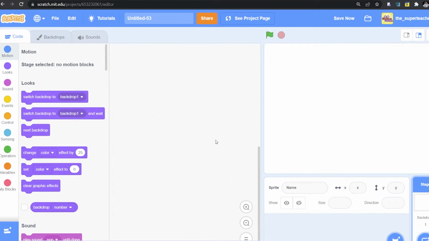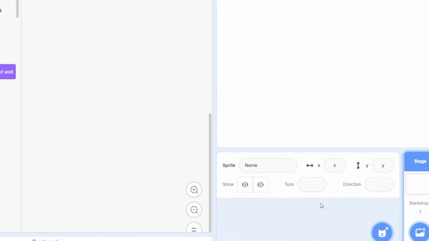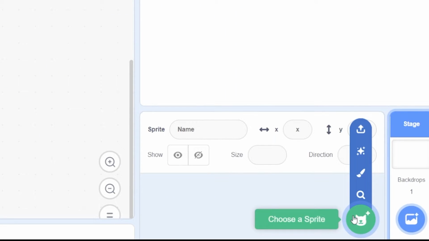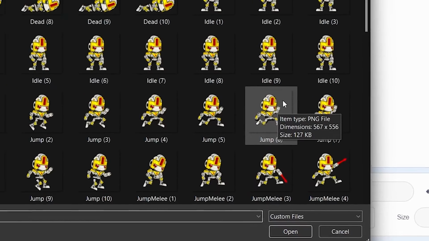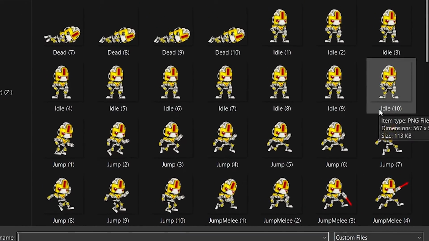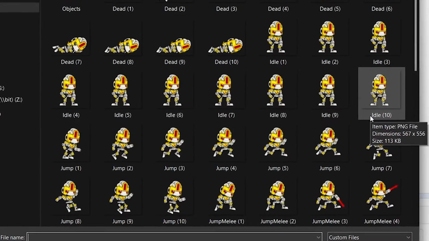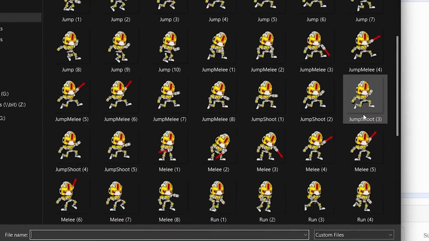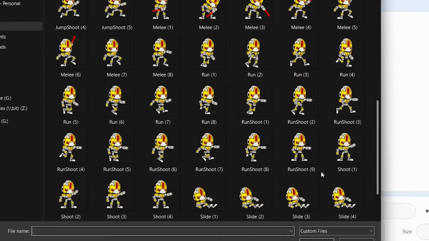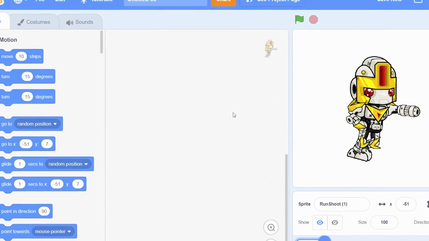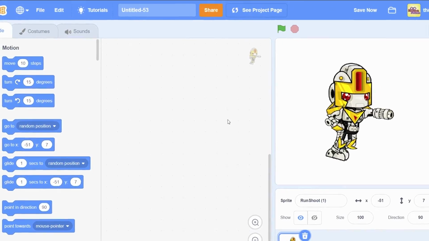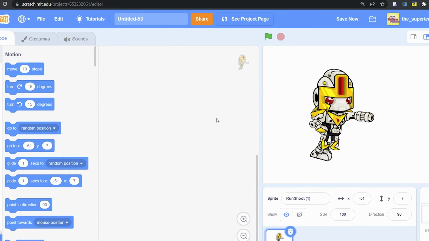Now let's add the files that we downloaded. Hover on Choose a Sprite. Instead of clicking on it, click where it says Upload a Sprite. After you click on Upload a Sprite, locate the folder where you downloaded all the sprites before. For our project, we will be using the Run Shoot sprites. These ones. Very good.